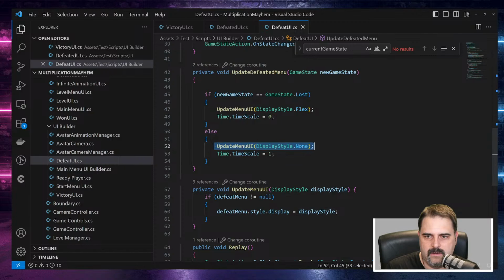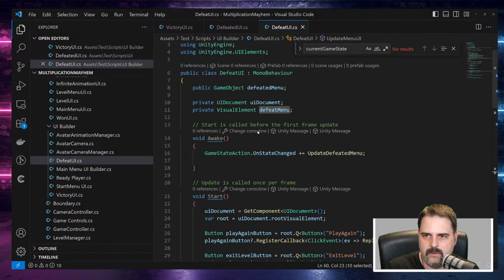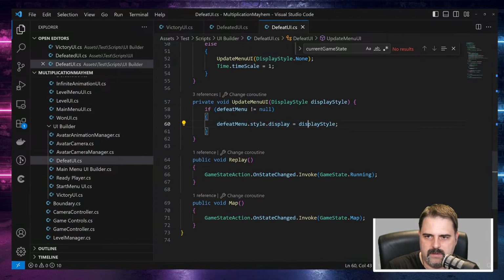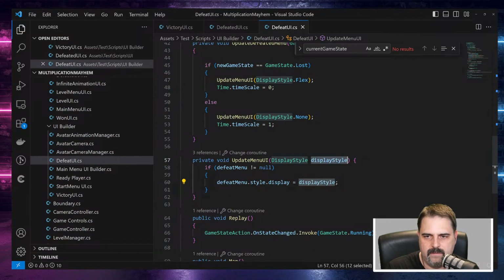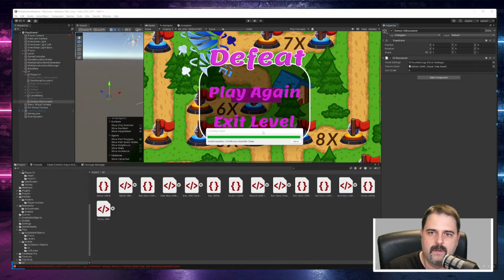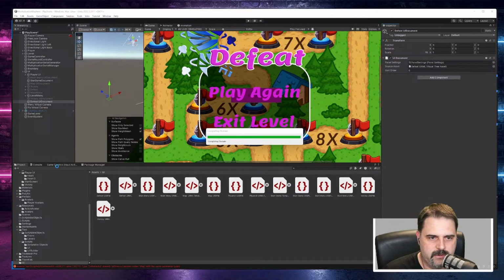And then otherwise hide it, and the game can go on. And then also the update menu ID just takes the defeated menu, which is our visual element there, and then sets the style to display style, which is flex or none. Okay, and then if we click the replay button, then we run the game. Otherwise, we go to the map. We set the state to the map. Okay, that should work. In theory.